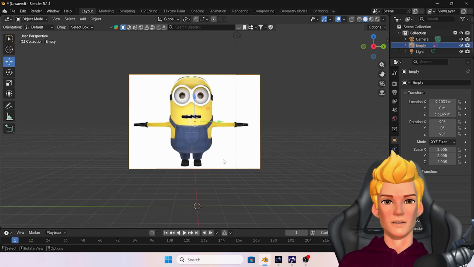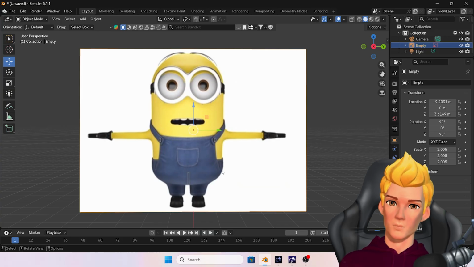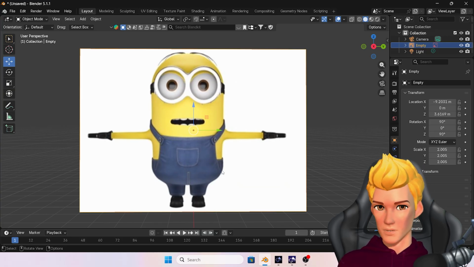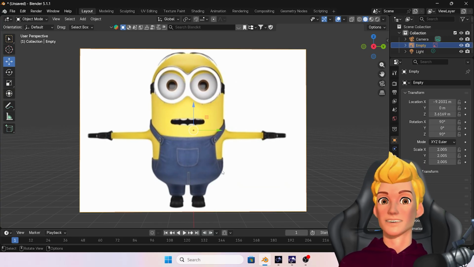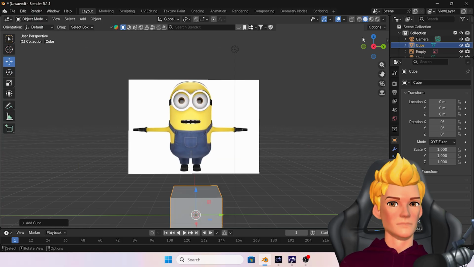I am going to model it and then texture it, and in a future video I am also going to animate this guy. Maybe. So today I am focusing just on creating this guy. I am focusing on modeling and texturing in this video. So let's start.